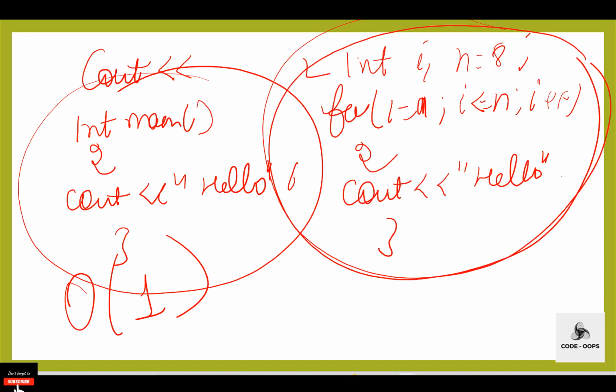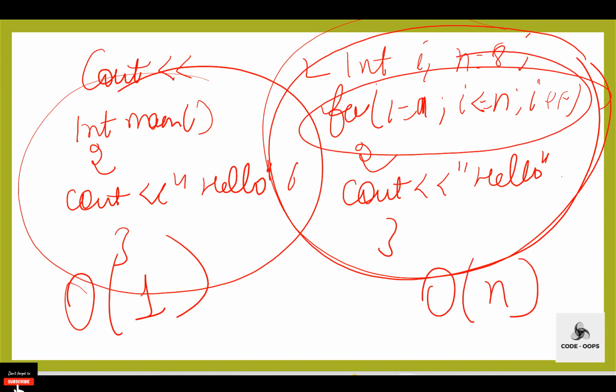Now after the execution of this code, hello is printed n times on the screen. As the value of n can change, the time complexity is linear, that is big O of n. This for loop is to be executed n times. That is, every time a linear amount of time is required to execute the code. This is all about performance analysis, time and space complexity of an algorithm.